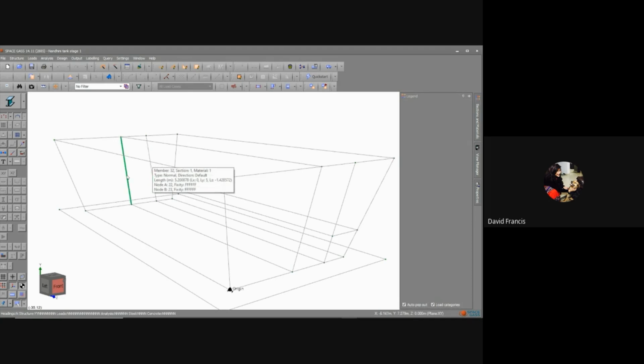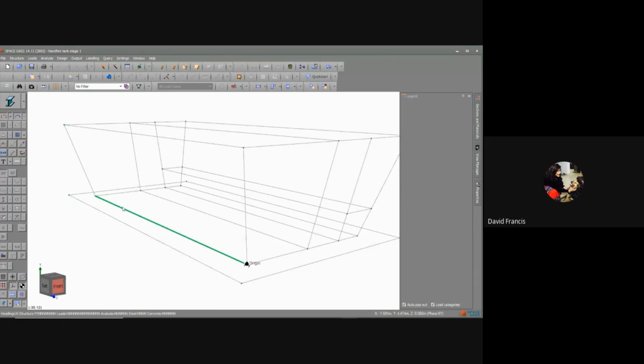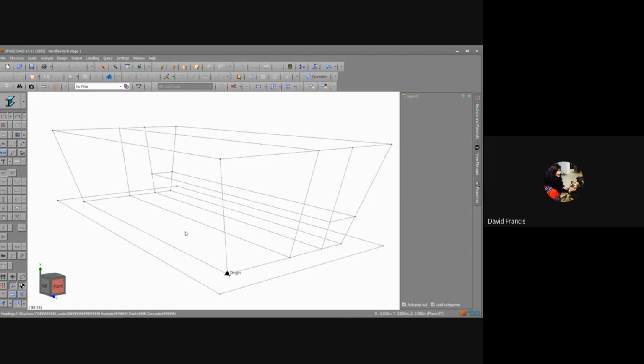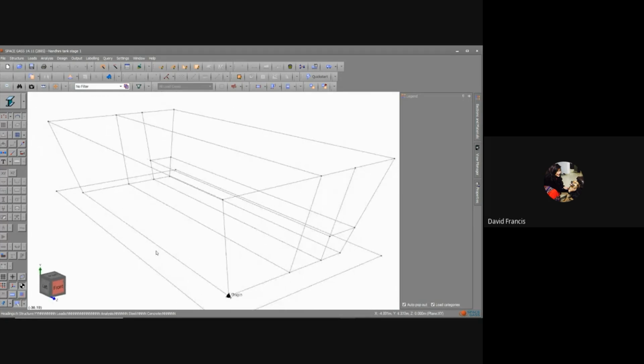The good SpaceGass users, like myself, I'm saying proudly, use members very heavily as construction lines. So what I've done here is very easily drawn a water treatment plant tank, and the dimensions, if I hover over that, you can see it's about 24 meters, and the height on this one here is, what, 7 meters. Yep, so it's a decent size.